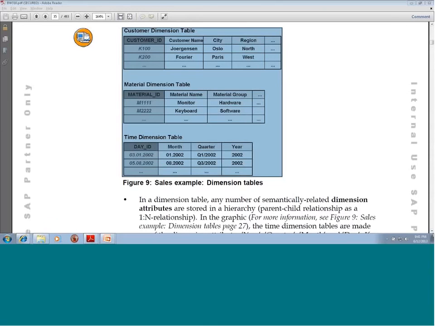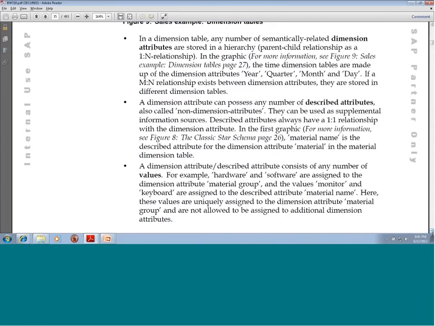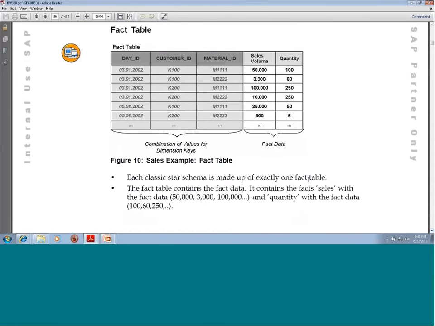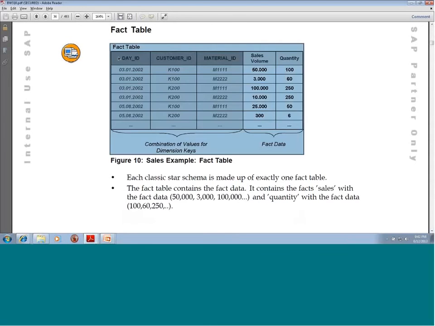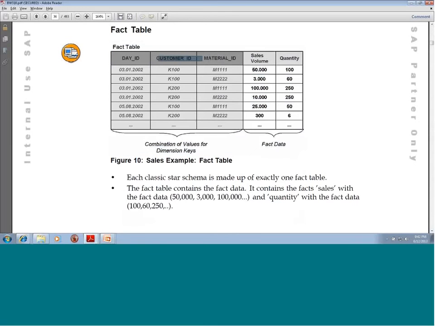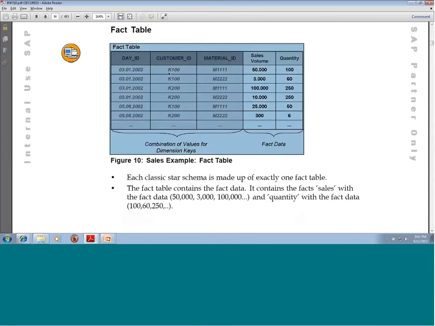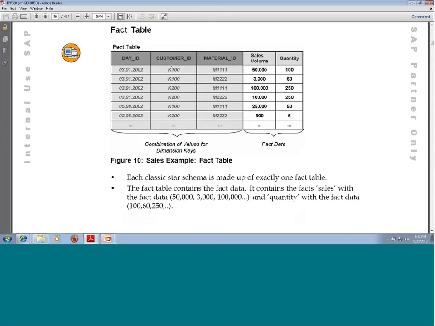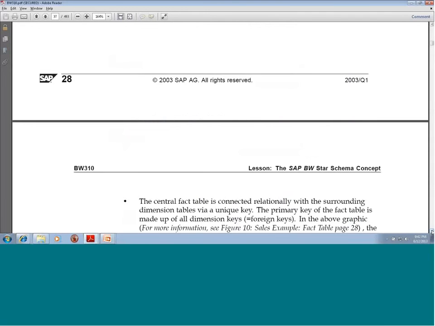Okay. All right. So now we have looked at the dimension tables. Now let's go into the fact table, how a fact table is built. This is also very similar to the entity relationship model, whereby my fact table is maintained by the foreign key relationship with my corresponding dimension tables. So I have a day ID dimension value, customer ID, material ID. This combination makes my primary key for my fact table, and then I have my sales volume and quantity. That is how my sales fact table is built.